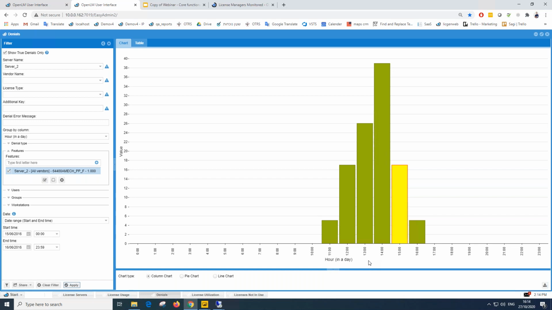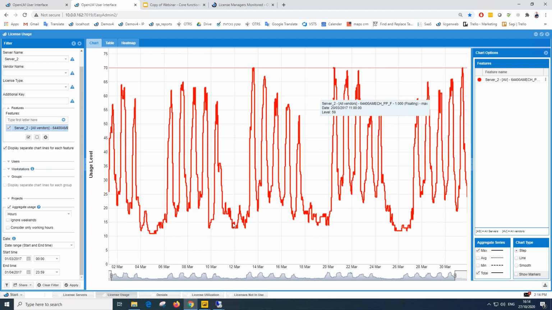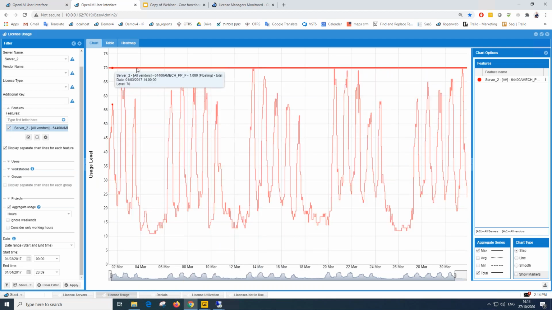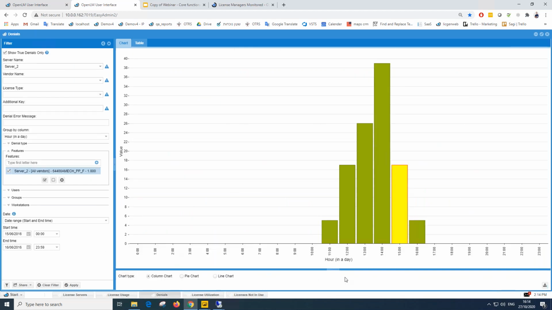Basically, it tells us how bad the situation is. Well, did I have at this point 10 denials or 1,000? What if most of the time it's maxed out, but I didn't have even a single denial? That means I have exactly the amount I need. Maybe I have a lot of denials. That means I need to get more licenses.